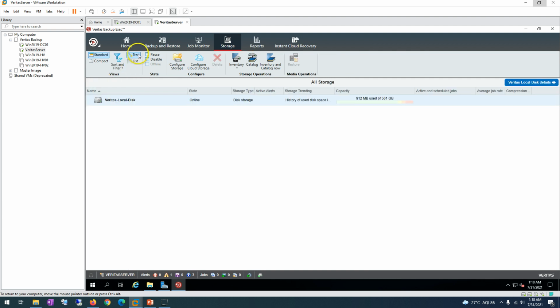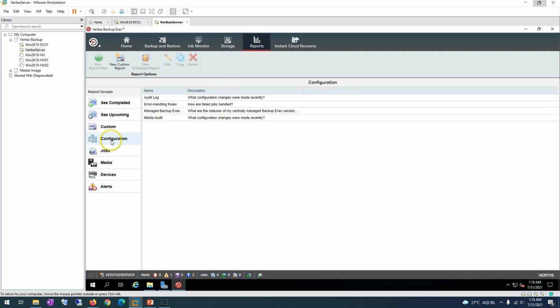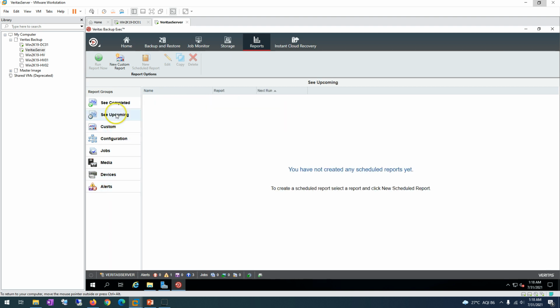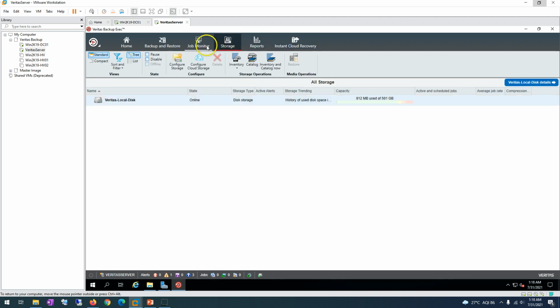Now you can see also reports, custom reports, configuration report, everything you can see here, like device based. We'll see all these options in an upcoming video. Also if you have Azure recovery, instant recovery, cloud recovery on Azure, you can configure that also with Azure Site Recovery. So this is good.